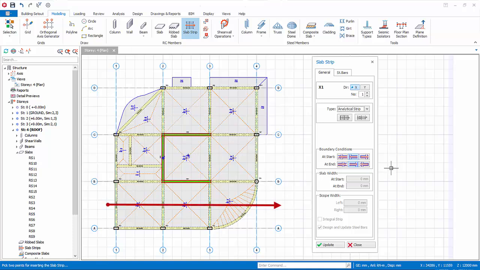For the first slab strip, we are going to cut from left to right as shown by the arrow. The start and end are both beams, hence the correct boundary condition is bending of bars for both.